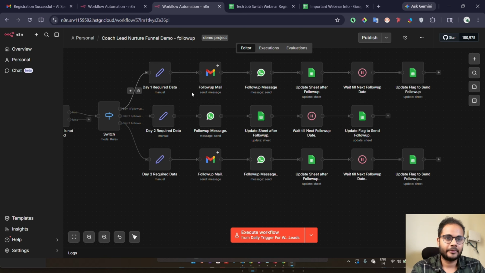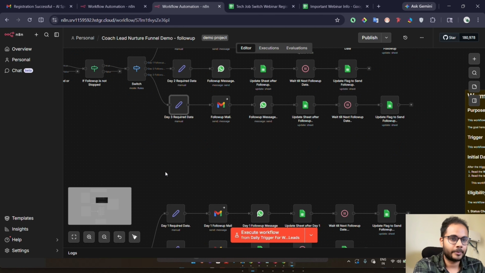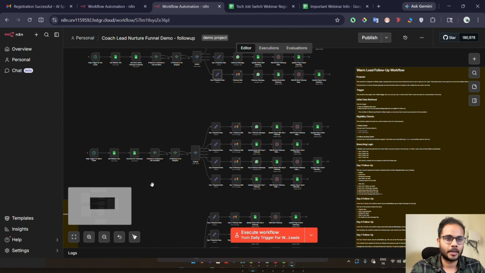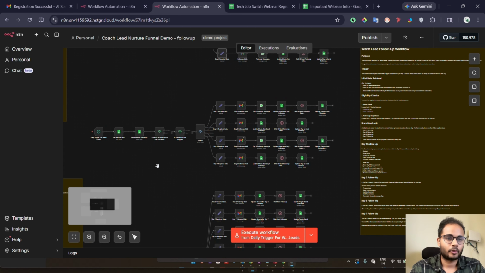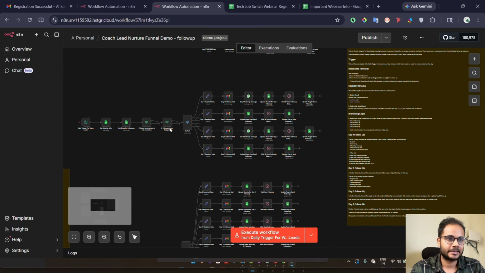Similarly, here we have day 1, day 2, and day 3. Inside these three nodes, we are defining the message subject, message body, and WhatsApp message. Everything we are keeping inside these nodes. This format is the same for all three types of workflows, for all three types of leads. If you see here, the same thing is there. We have these nodes where we define the subject, message body, and WhatsApp message. And yeah, that's how it is working.